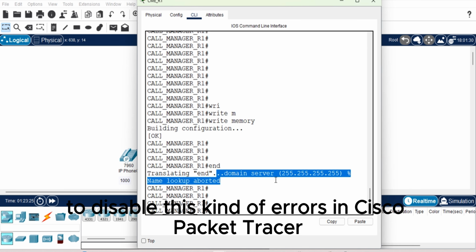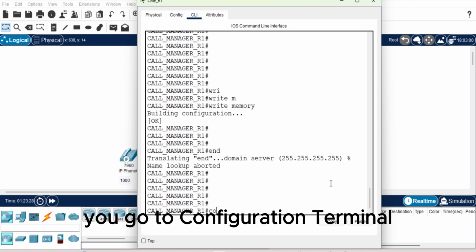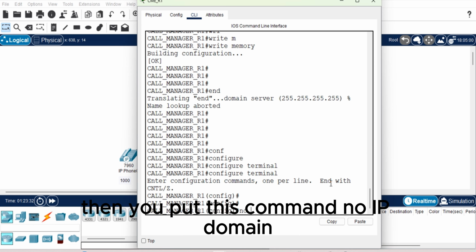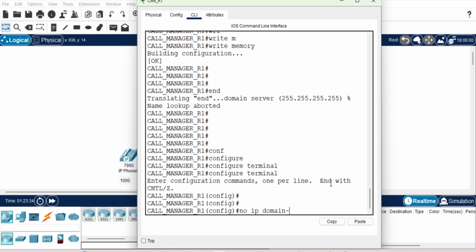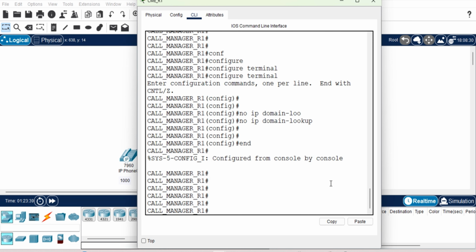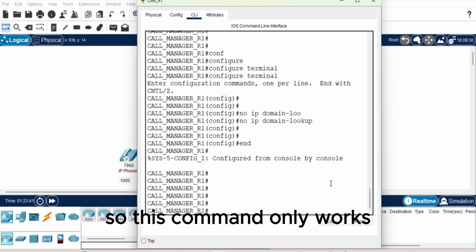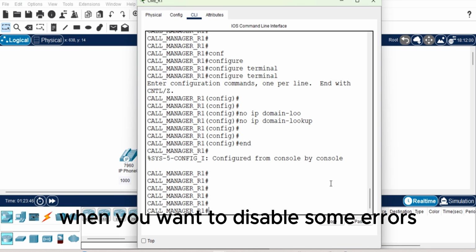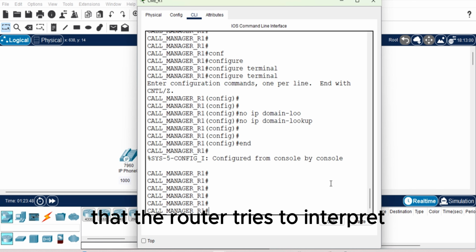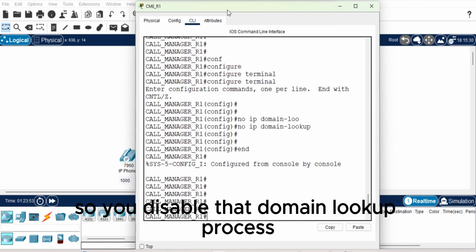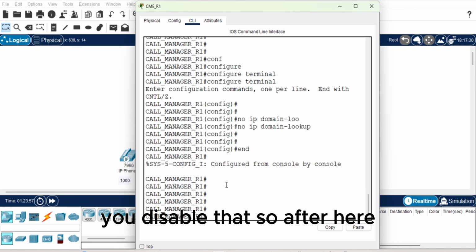To disable this kind of errors in Cisco Packet Tracer, you go to configuration terminal, then you put this command, no ip domain-lookup. I'm done. So this command only works when you want to disable some errors that the router tries to interpret as if it is a domain name. So you disable that domain lookup process.